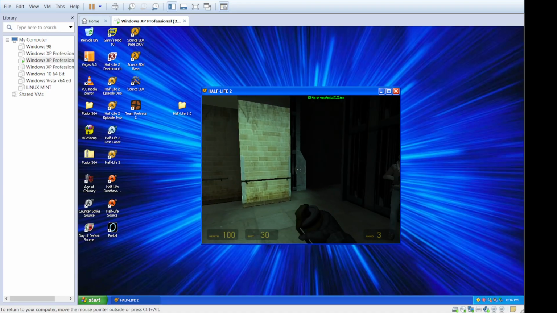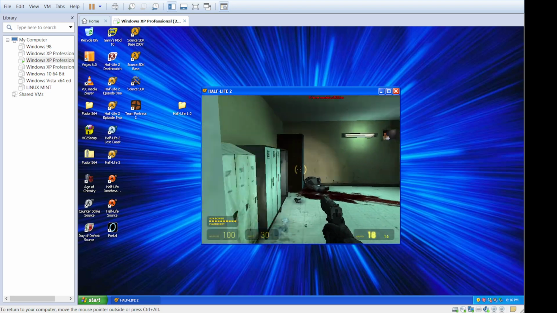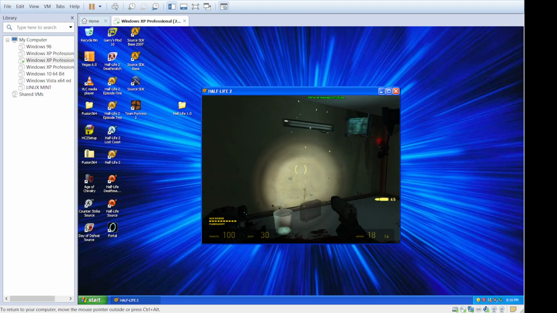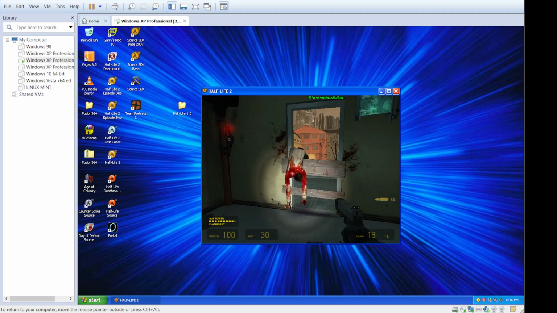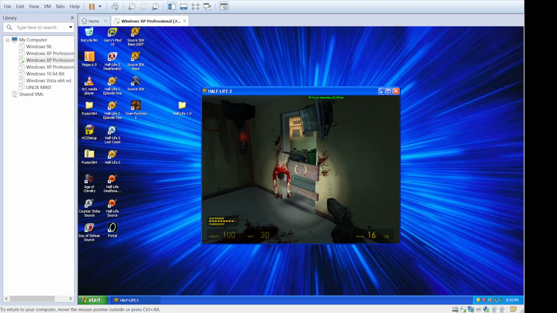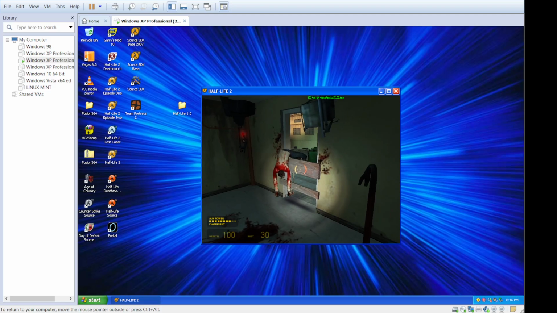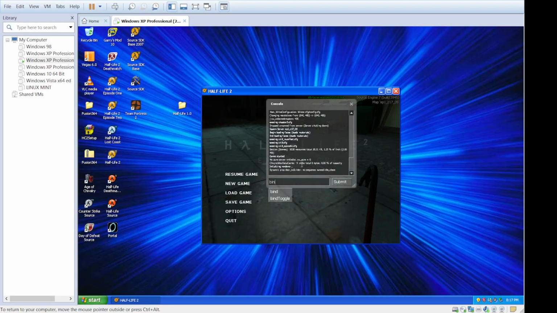So, yeah, it runs pretty good. It runs pretty good until that happens. Yeah, until that happens. It's going between like 3 FPS, but also 100 at the same time. Now let me just try this.